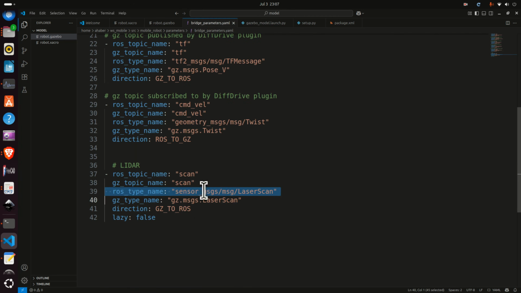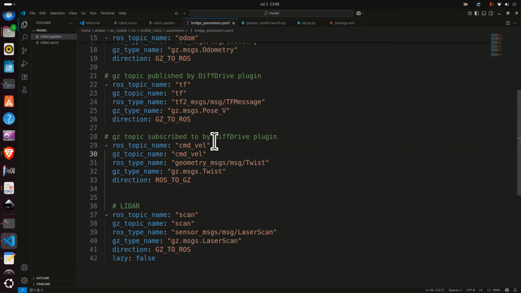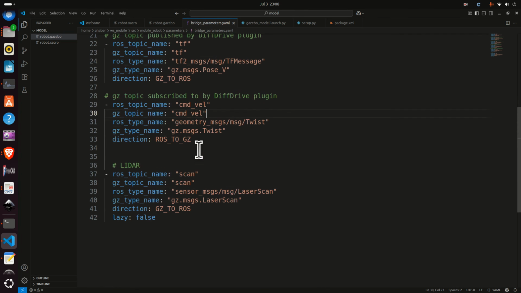Then we need to specify the ROS type name. What is the type of message that we are communicating? It is of the type sensor_msgs/msg/LaserScan, and then we need to specify the Gazebo type name. Here it is. And then we need to specify the direction. The direction is from Gazebo to ROS. That is, we are sending information about lidar measurements from Gazebo to ROS, and lazy here is false. And that's basically it. So these are the 3 modifications that you need to add in order to simulate lidar in Gazebo. It's relatively simple.